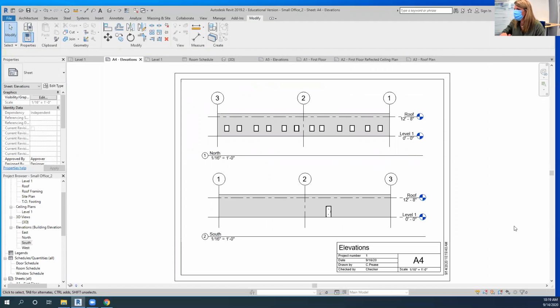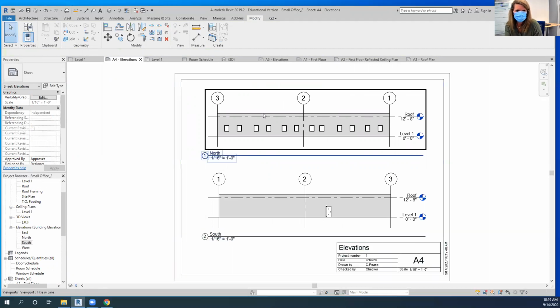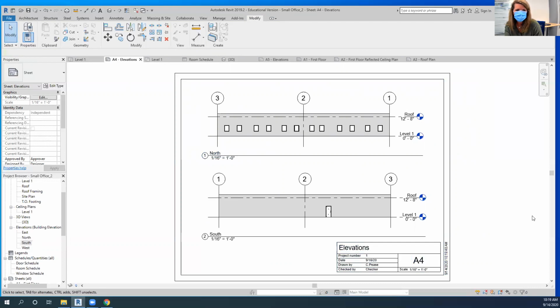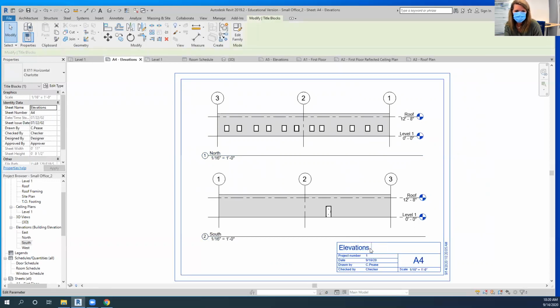The levels that should be shown on the elevation would be your level 1 and then the roof that you put in your previous exercise. You want those tags to be the right length. And I'm going to go ahead. These are elevations. Project number 1, again, the date should be updated automatically because I changed it on the previous one.